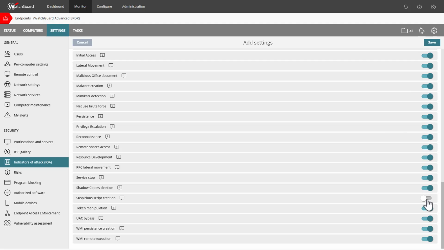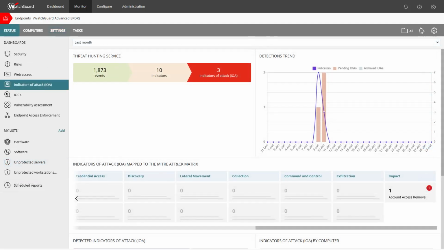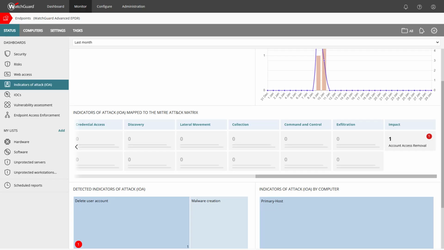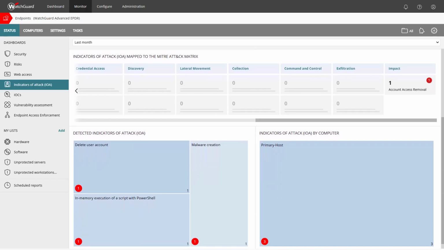I can find more information about any active indicators of attack under the status page on the Indicators of Attack dashboard. There are a few different ways to look at these. At the top, you can see how the categories conform to the MITRE attack matrix, and below that, we break it out by the specific indicator or computer involved. It looks like we have seen a few indicators of attack triggered.